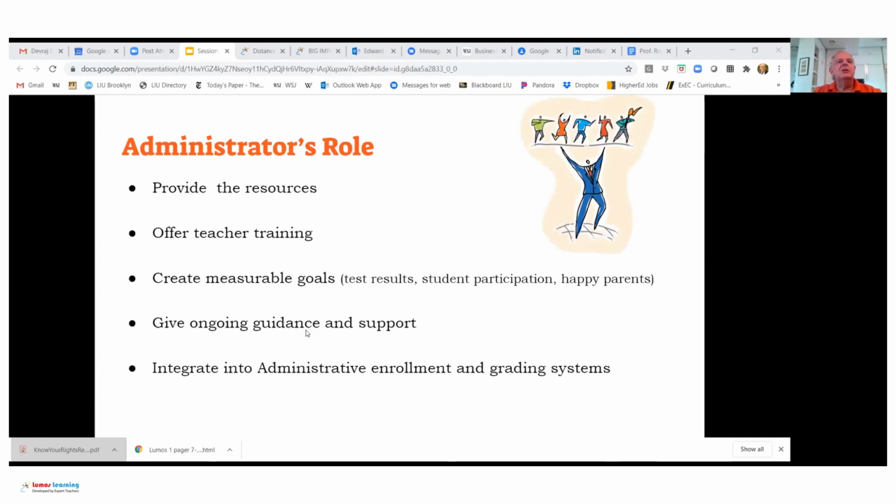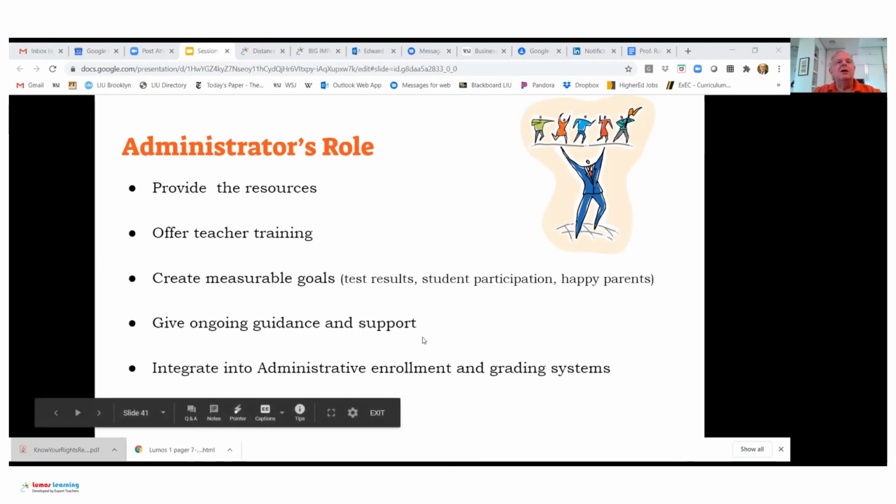Your role as an administrator: provide the resources, offer the training, create the measurable goals, give ongoing guidance and support and positive feedback. We talked about that last week; it's so important. And integrate into the administrative enrollment and grading systems. Whatever they do needs to go back into your school systems.